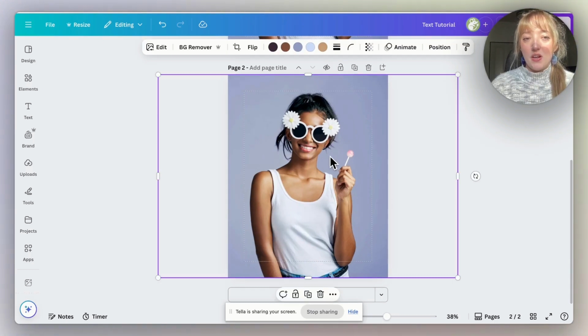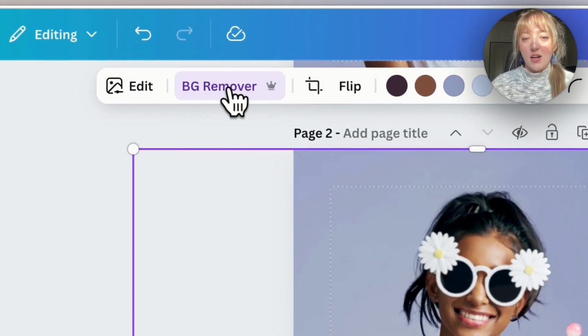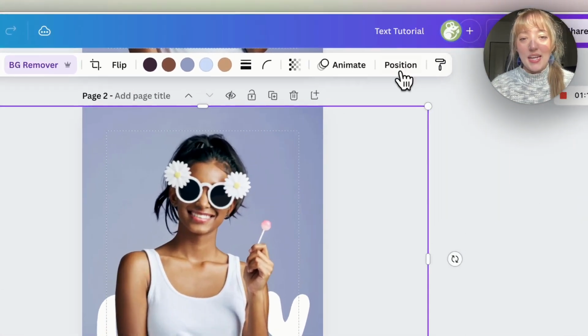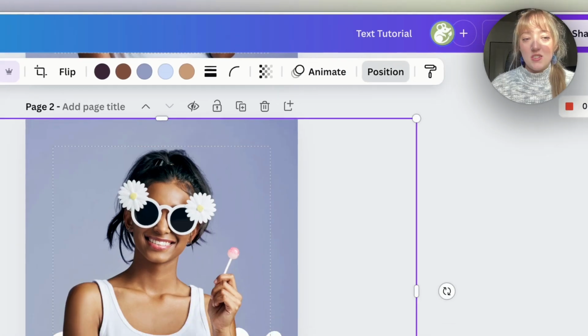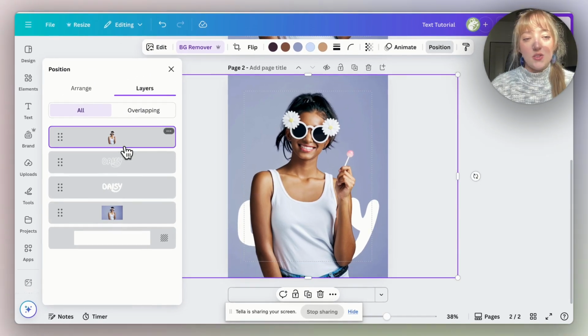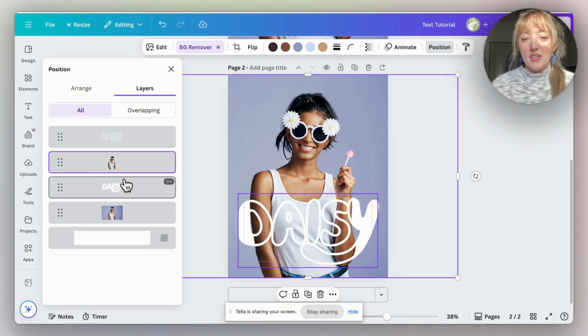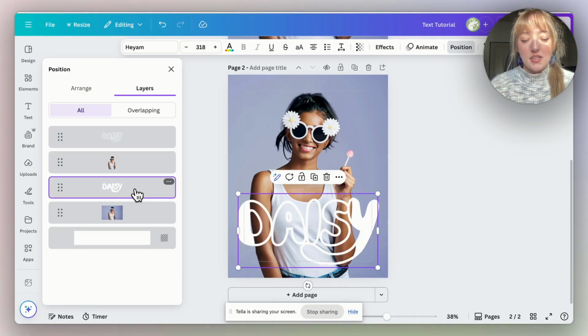And then on the top layer of the person, we are going to hit background remover. And as you can see, the text is poking through a little bit on the back. And we're going to click on position just to visualize everything better. And you'll see we have two people. We're going to drag that top with the background removed in between. And boom.